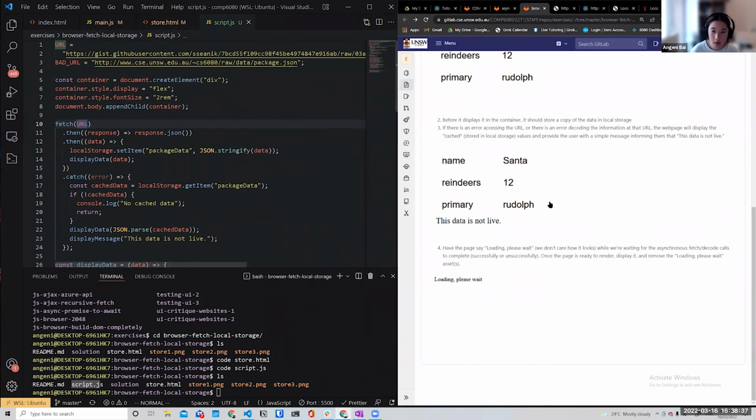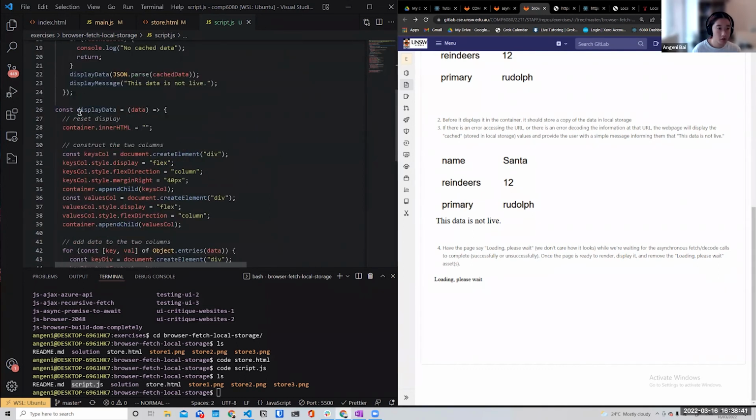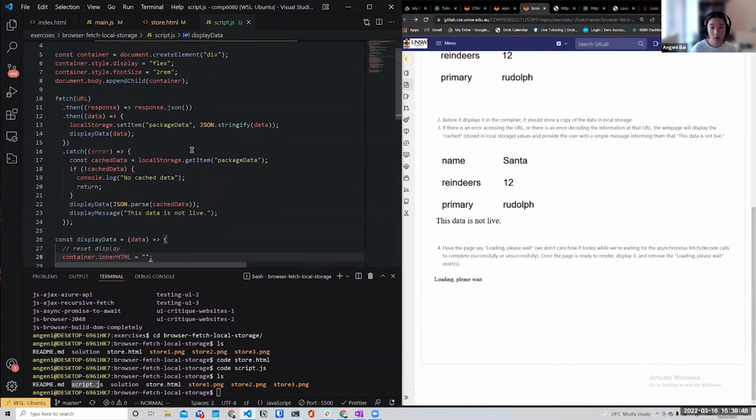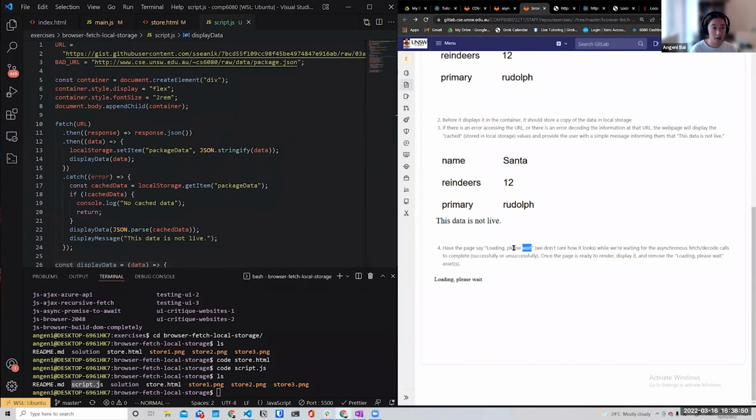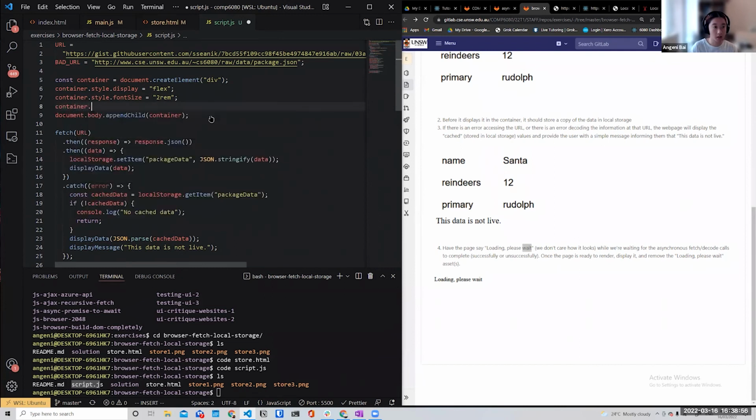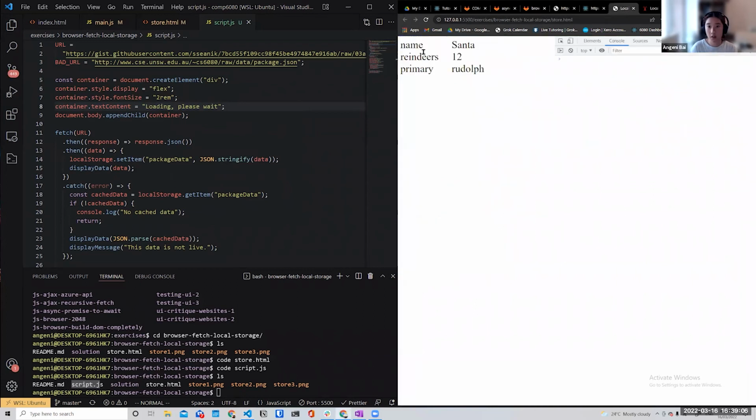The way that we can do this is, since display data will always clear the containers in the HTML, it might be a good idea to put the loading please wait just inside the container. We can just put this at the start: container.textContent equals loading, please wait. That should work. Let me just reload.